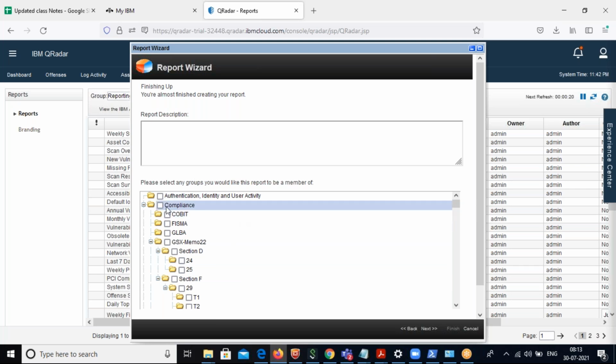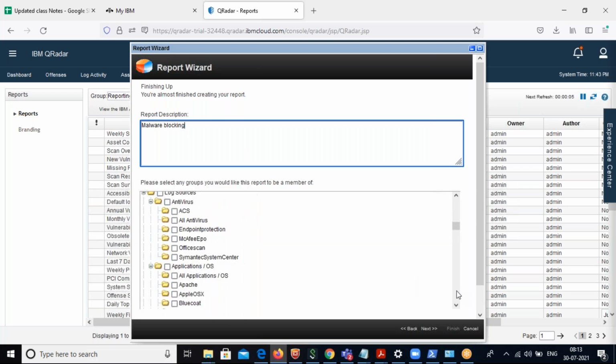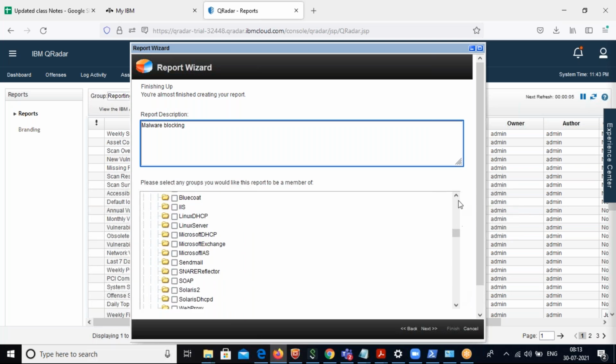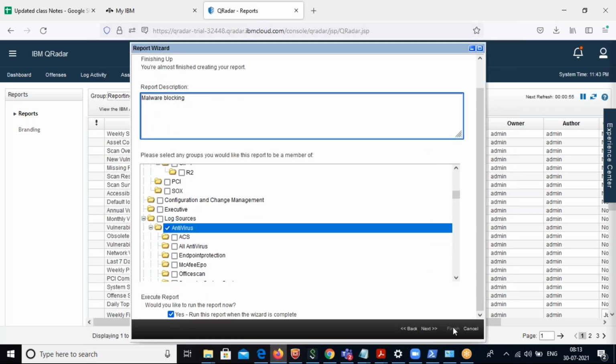Report description. I will put it as malware blocking, under the antivirus category. And finally finish. Right now I don't have access, as I said. So finally we have to click on the finish button, and then it will be generated.